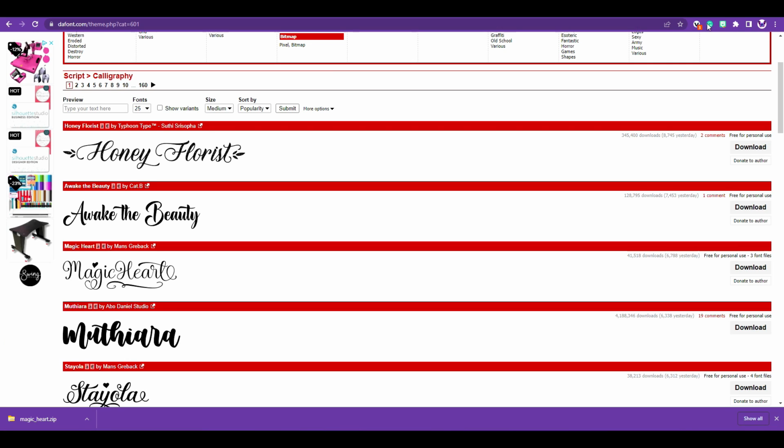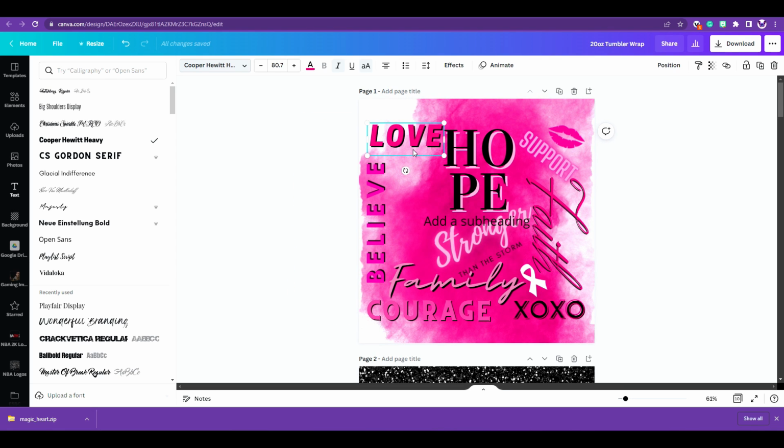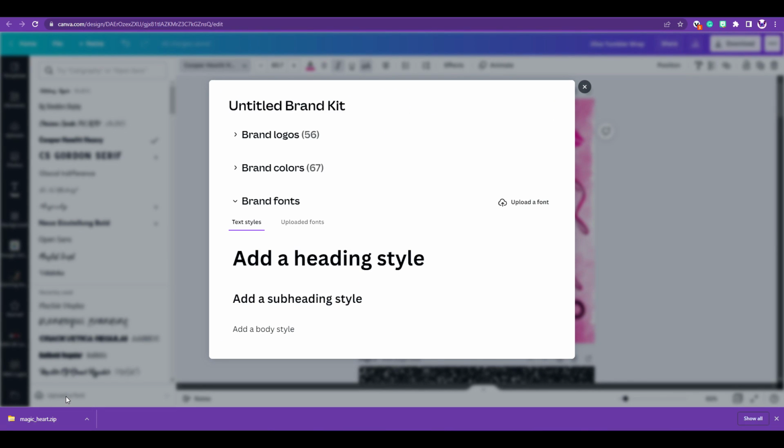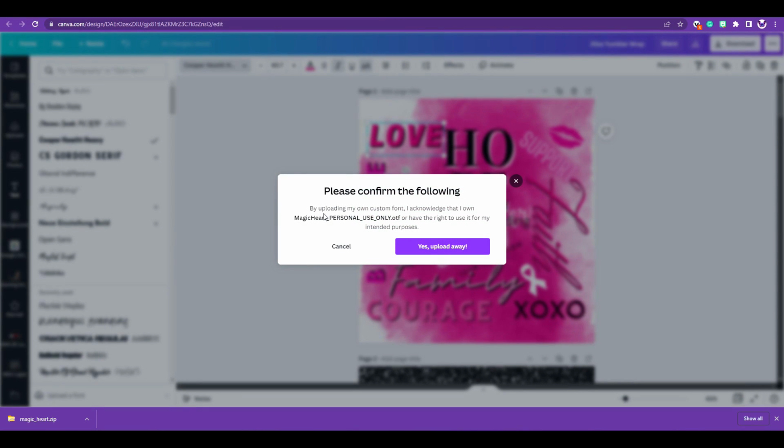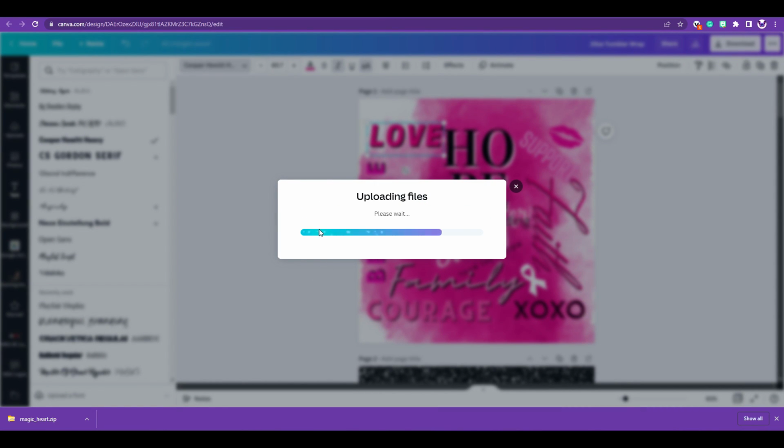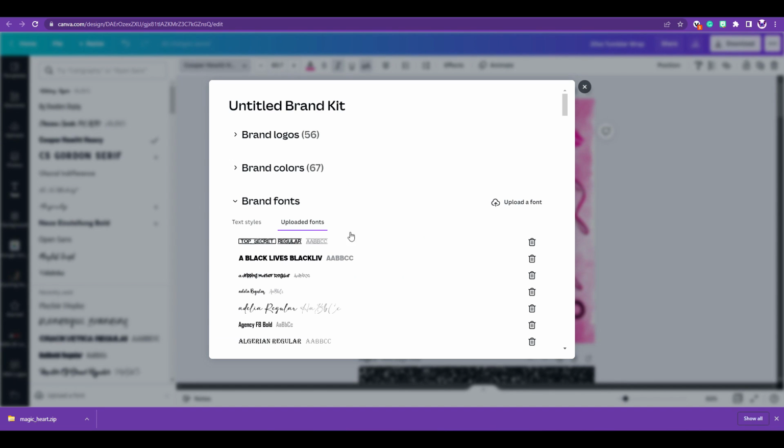Don't know the exact verbiage and language and all that good stuff, but I'll get it together, y'all. All right, so what we're gonna do now is go back to our project here, and now we go back to upload a font. And I'm gonna click on upload a font again. And we have Magic Heart, personal, and I'm gonna hit open on there. And then yes, upload it anyways. And we're waiting.